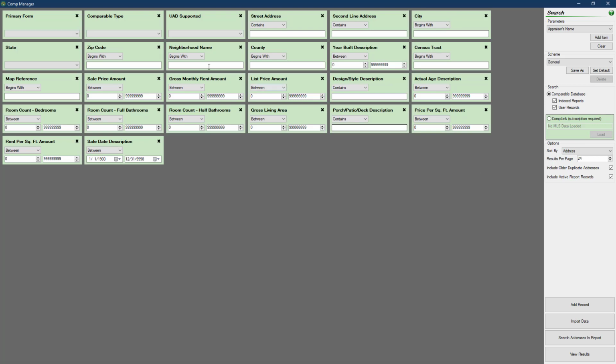Note that some of these search tiles also have pull-down selectors, and some have option pull-downs that can modify the scope of the search for that tile. For instance, this one allows us to select contains this street name, equals, begins with, and ends with. Others allow you to select ranges for numbers and date values, and yes or no for binary options.